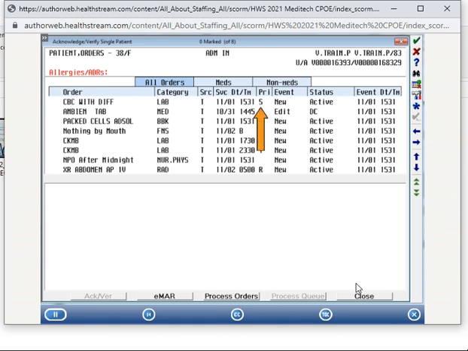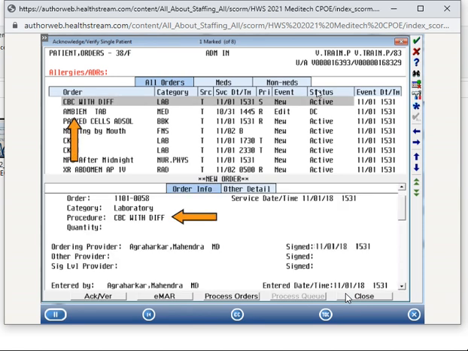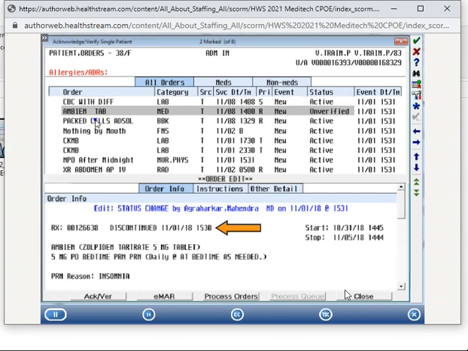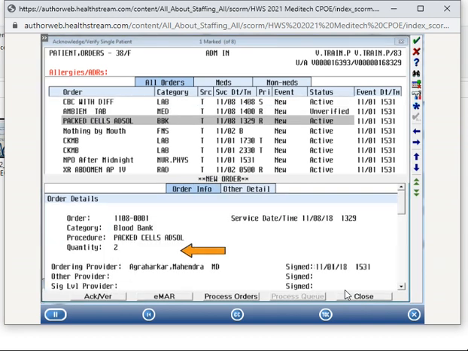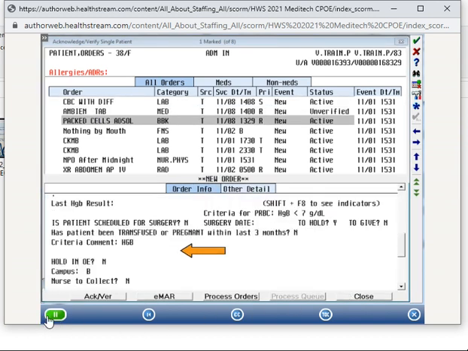There's a stat CBC. The Ambien was DC'd. There's a blood order, and the patient is NPO. There's a CKMB for 17:30 and 23:30, which may be after your shift, and a KUB in the AM. Select an order to see the order details below. The order detail shows 2 units, and further down is the criteria.